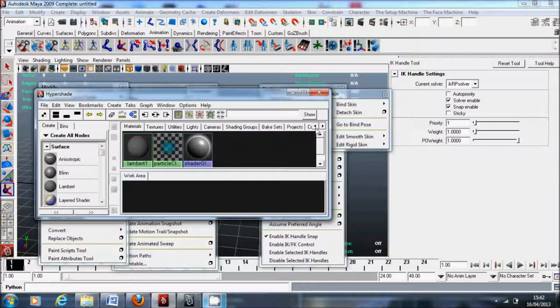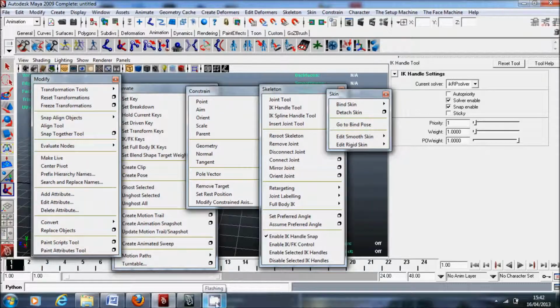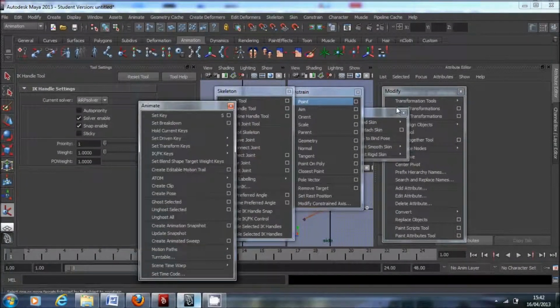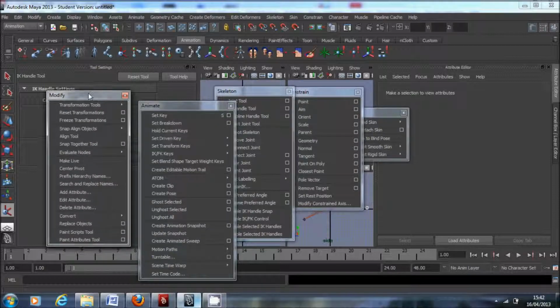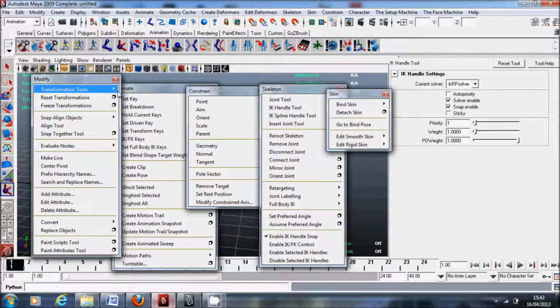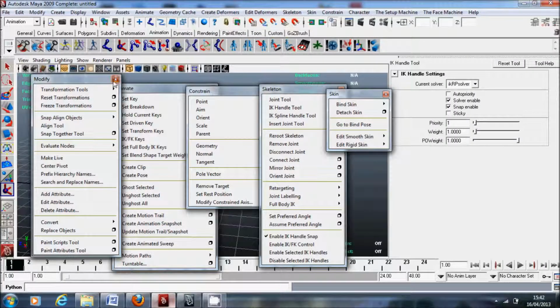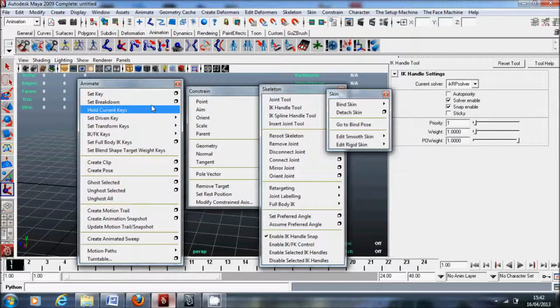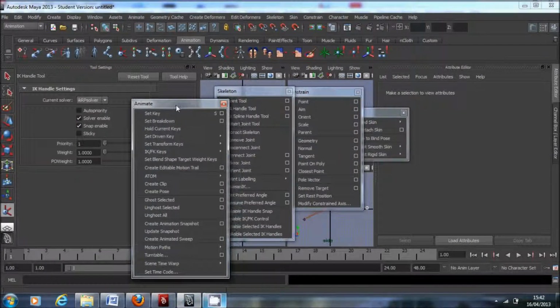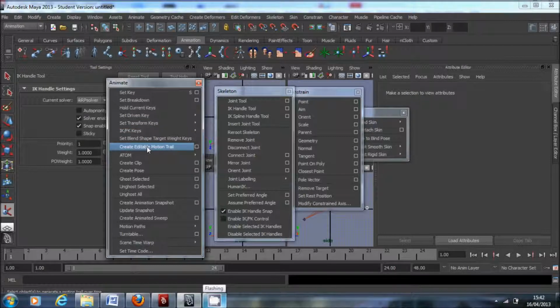Now, let's move on to our modify menu set. As you can see, the modify menu set is pretty much the same as it is in Maya. There's absolutely no real difference. You've got the transform, rotate, freeze. Yeah, exactly the same. So we can simply close that down. That's not going to cause any problems. Animate. Now, this may cause some differences. You've got set key, set breakdown, hold current key, set driven key. You've got atom. Now, this enables us to export animation, import animations. You've got create clips. So when we come to do animations, things may change between the versions.